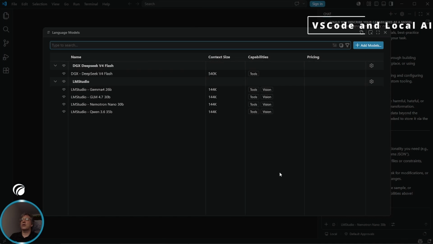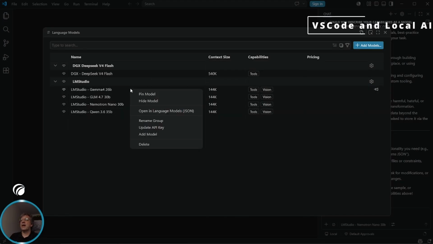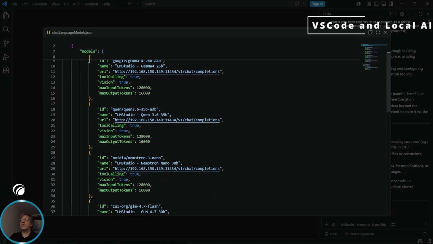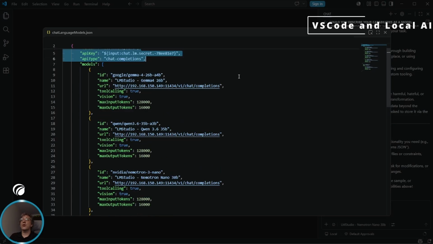And here I currently have a longer list than before. I still have my DeepSeek V4, which only has one model, and I have my LM Studio, where currently I've remapped 4 different models. And if I want to go into details, I simply right-click and I choose Open in Language Model JSON, and I have the detail. So the main block is the same, but then afterwards we can add model by model. And purely technically we could go to different machines, or we could go to the same machine.